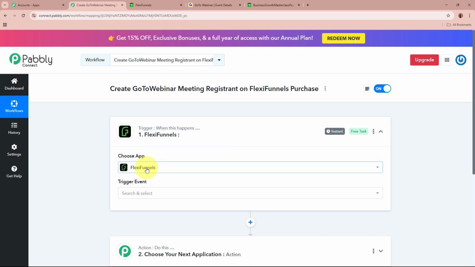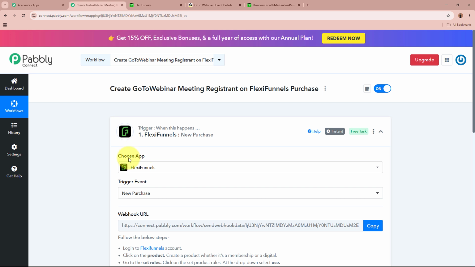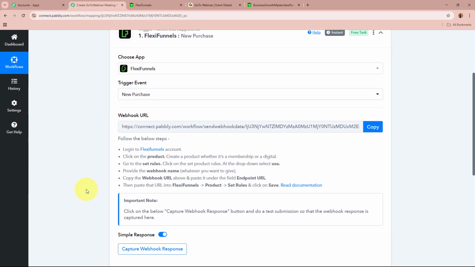That is why for my trigger application, I've selected it as FlexiFunnels. And for the trigger event, I'm going to select it as New Purchase. After selecting the trigger application and the event, you can see that Pabbly Connect has provided us with a webhook URL. Now, using this unique webhook URL, we're going to build the connection between FlexiFunnels and Pabbly Connect by following the steps given here below in the help desk.